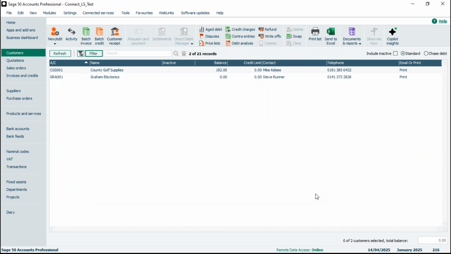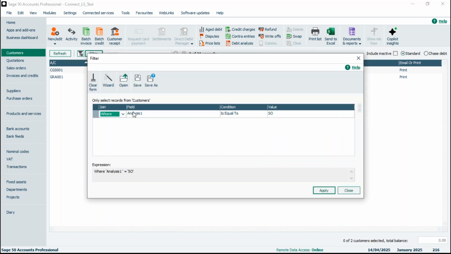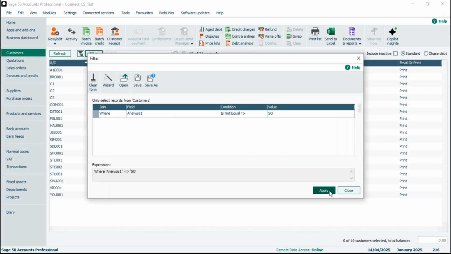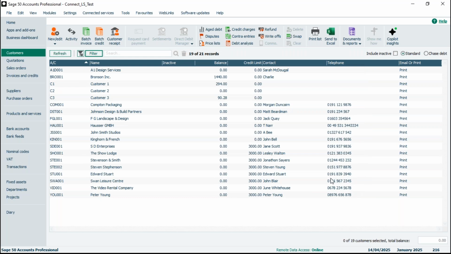And then what I'm left with are the accounts that have SO in that first field. Obviously, I can do it the other way, and I could say where analysis field is not equal to that. So I'm then left with all of the records that don't have SO in that analysis field. And it means I can then run the reports, and it's only going to be based around the ones I've got actually listed.